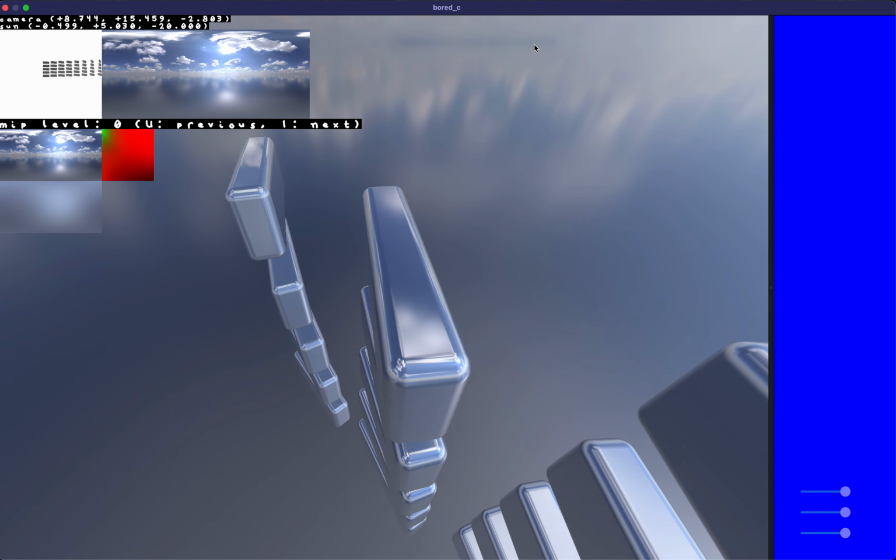So those are the two parts that are relevant for this conductive material. These are not dielectrics, this is all conductive, or conductors, and you can see that the different MIP levels get generated for each skybox when we switch to that specific skybox.